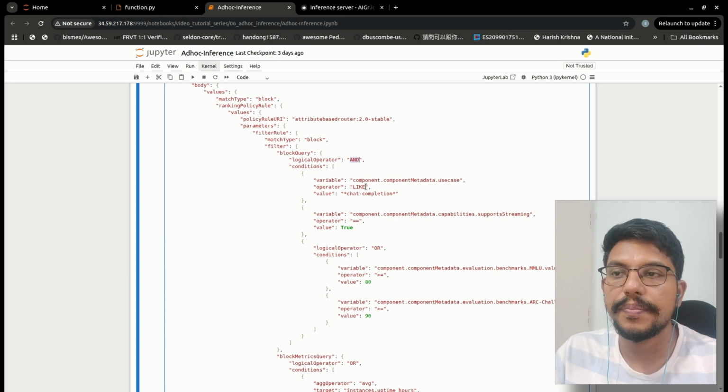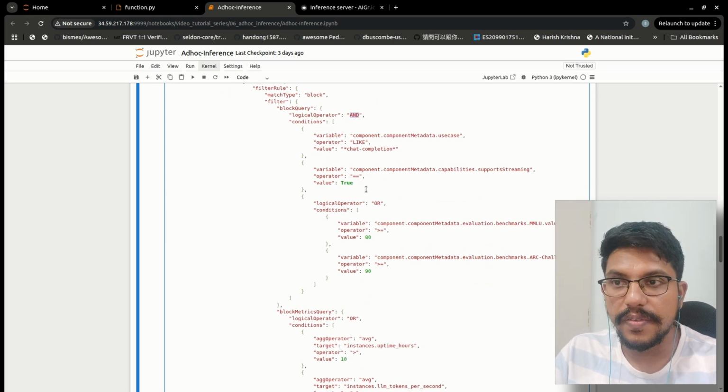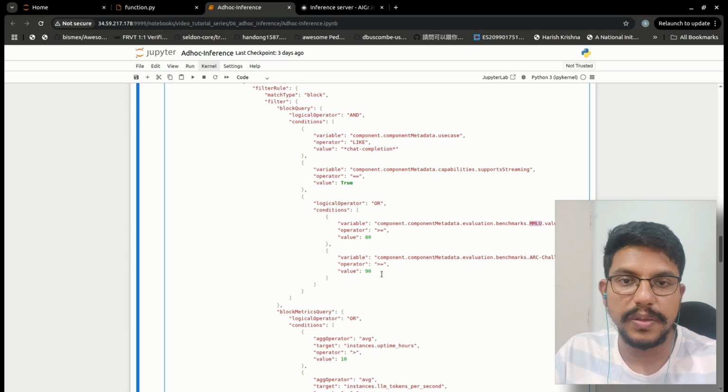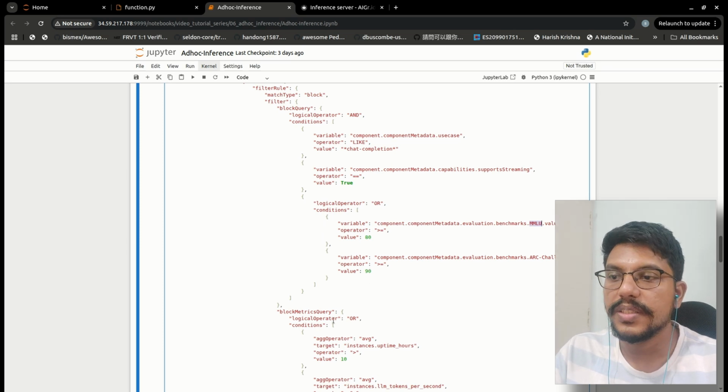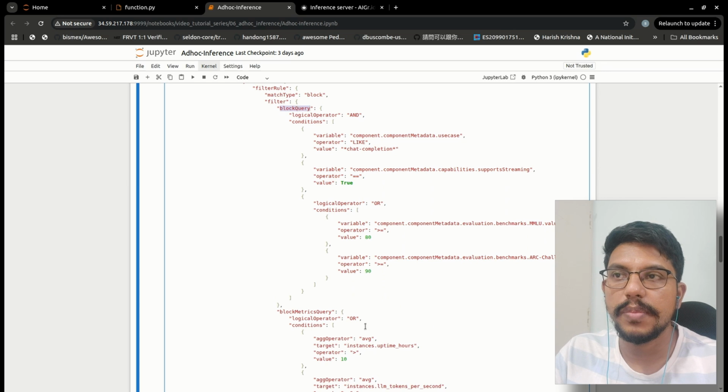LIKE is an operator that is allowed in this particular policy and filter rule, and support streaming is also enabled. Apart from this, I also have a nested logical operator OR, where we are saying the MMLU score should be either greater than or equal to 80, or the ARC challenge score should be greater than or equal to 90 for the model. So this is the metadata related filtering, which is passed via the block query.